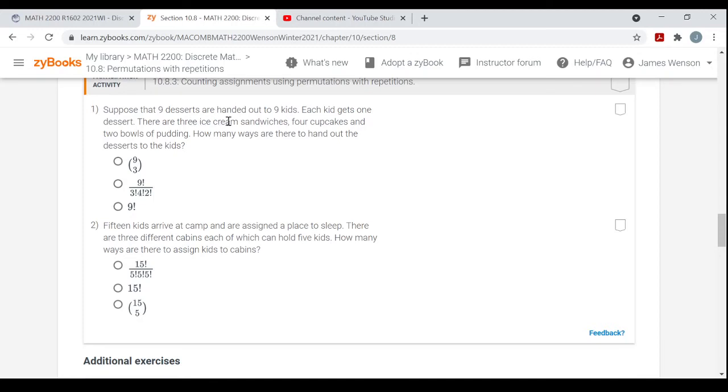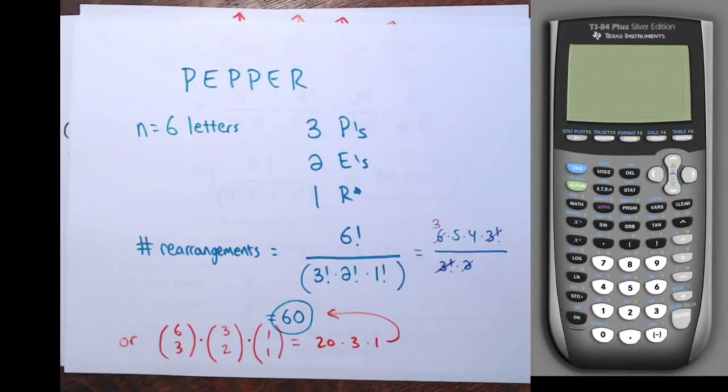There are 3 ice cream sandwiches, 4 cupcakes, and 2 bowls of pudding. How many ways are there to hand out the desserts to the kids? So again, think of it this way. Think of it as a word.